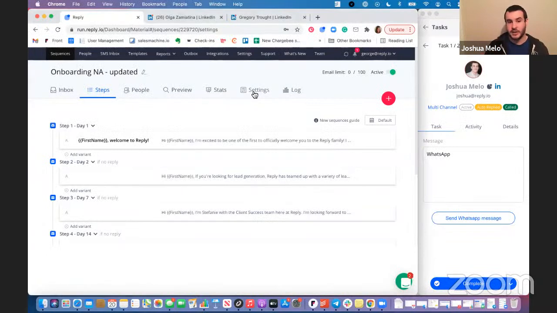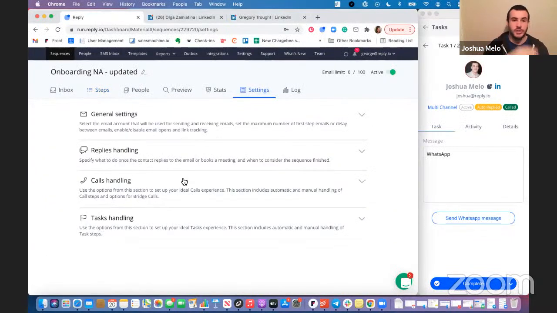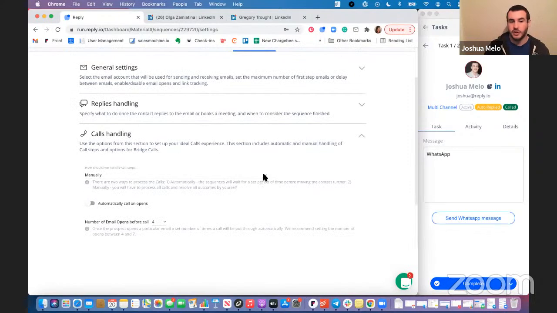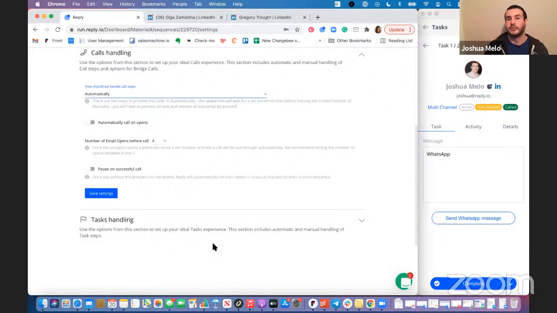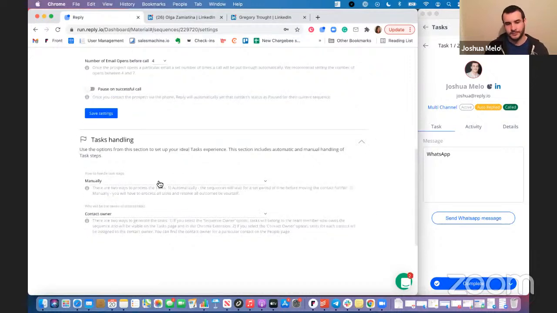By default, they're all set to manual, meaning you do have to mark the task as completed in order for the individual contacts to move from one step to the next. If you set to automatic, it will essentially just run through all of the tasks as if they were already done. It's not going to bother actually verifying if you've done them or not.